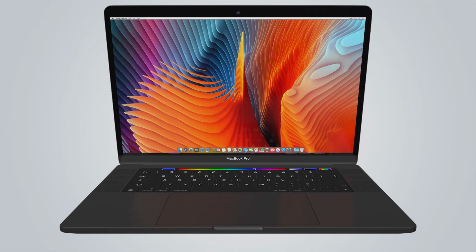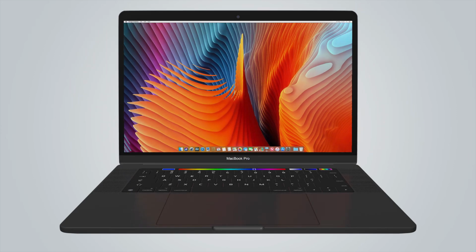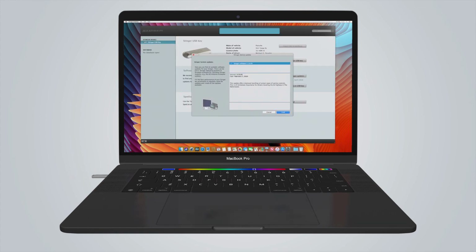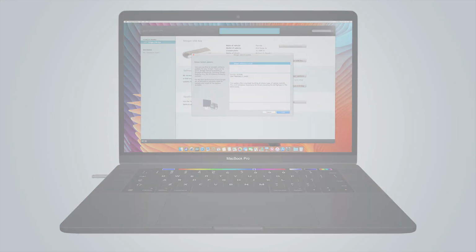Section control alerting is part of the Stinger spot list. Please update your Stinger on a regular basis to make sure you have the latest spot list with current speed traps and section controls. Updating is easy. Connect the Stinger USB key to the Stinger desktop app on your Mac or PC. Check out the Stinger desktop video tutorials on how to update your Stinger.